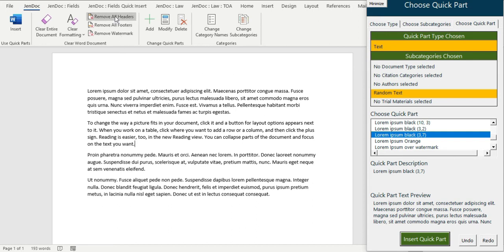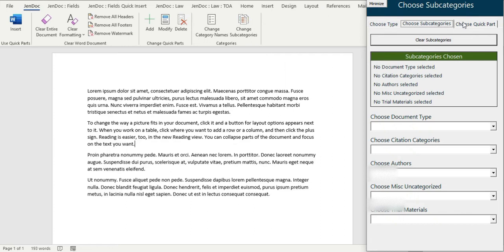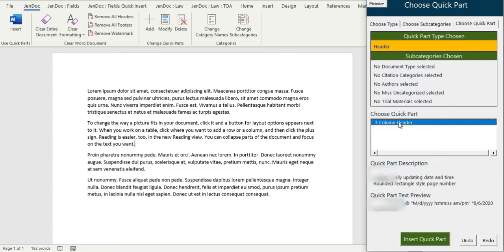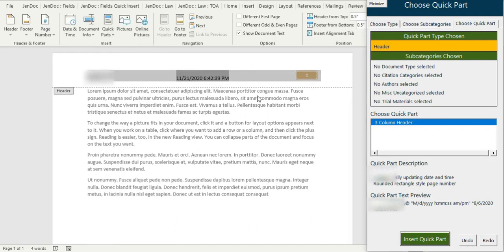So let's move on to these 3 buttons. I'm going to show you, I'm going to insert a header that I have saved before. I don't have them subcategorized. I only have one header, but I'm going to insert that, and you see this gets inserted as a header, and you can see it's in the header section.